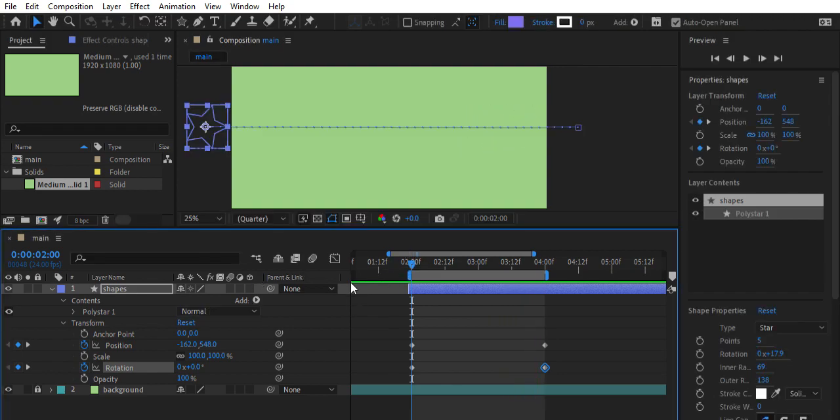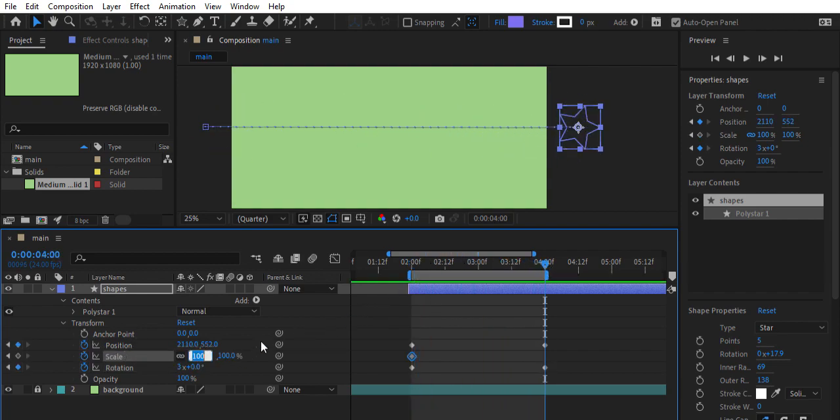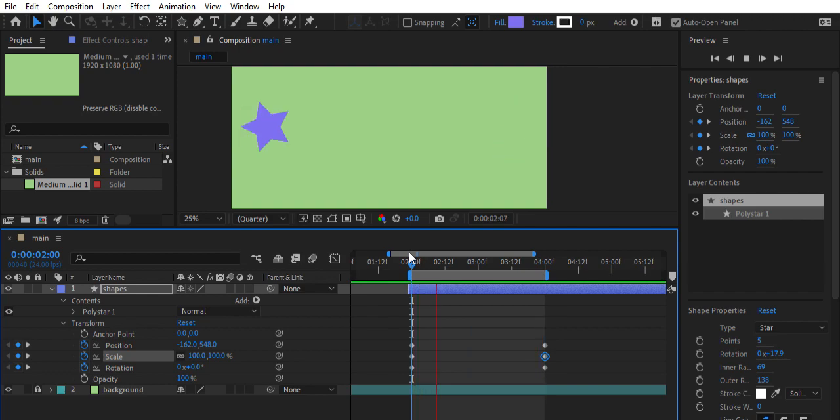And we can also do scale. We can really do as many things as we want. Let's increase the scale, so let's start there. Let's go over here and increase the scale by 2, so we'll do 200%. And so now we have this cool rotating star.